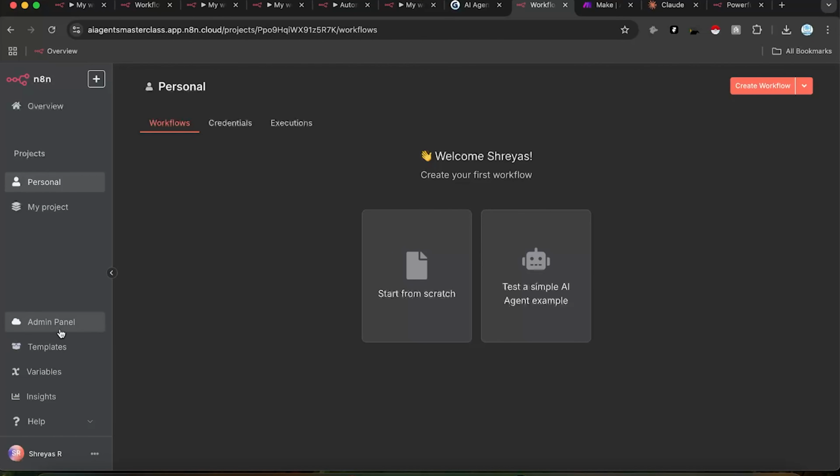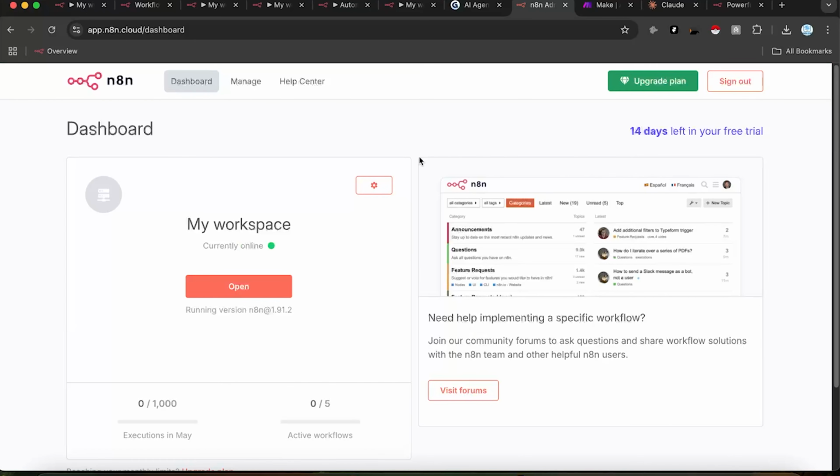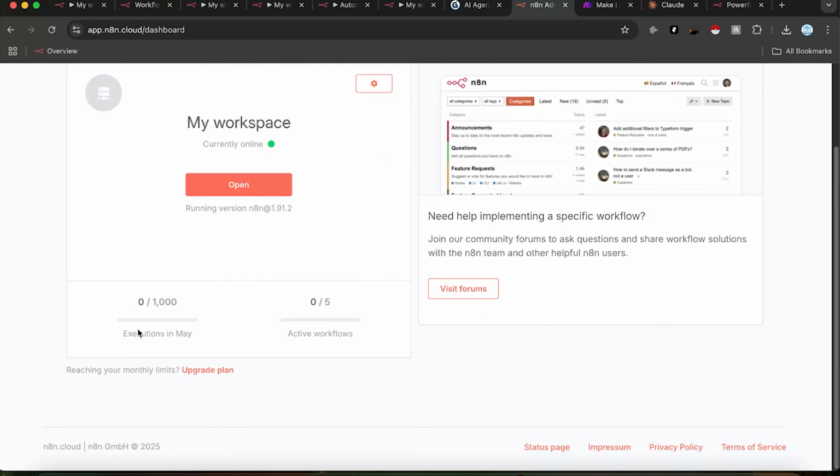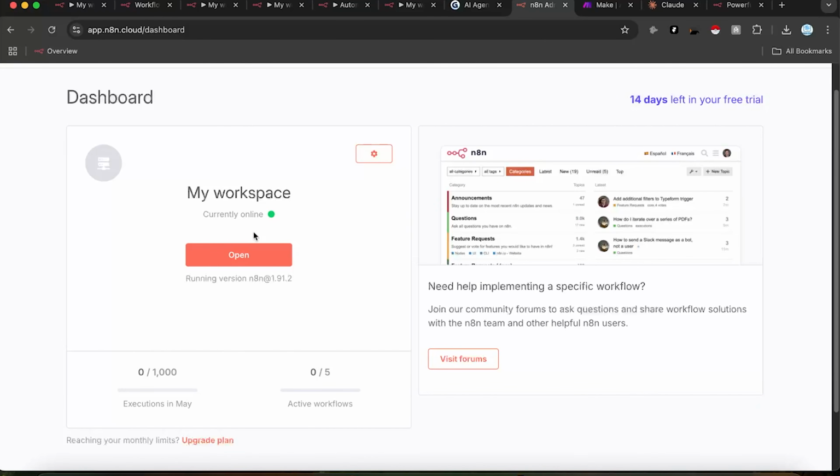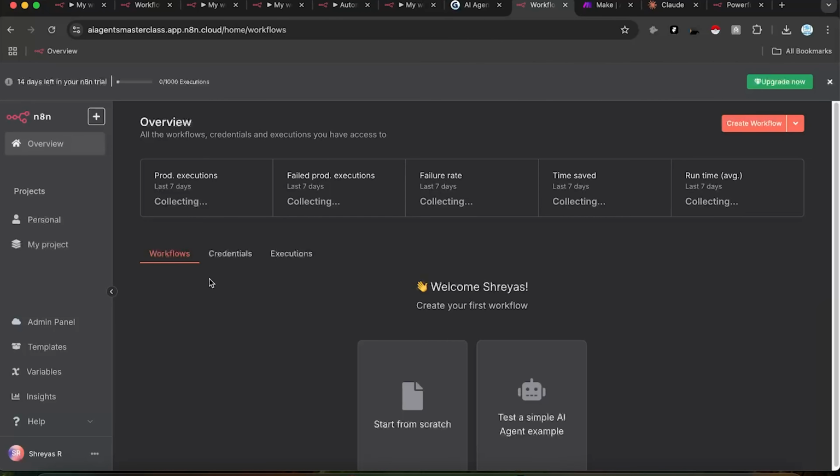Then we have the admin panel. The admin panel just shows you how many executions are left. Now this admin panel is not there in a self-hosted or a local hosted N8N, but yeah, it just allows you to open your N8N cloud, nothing more.